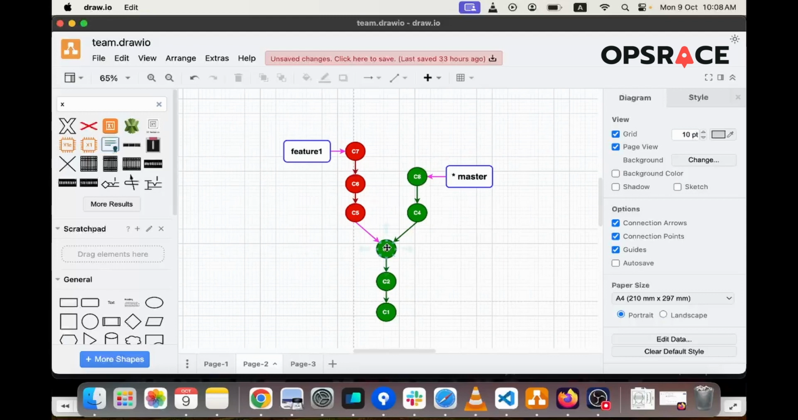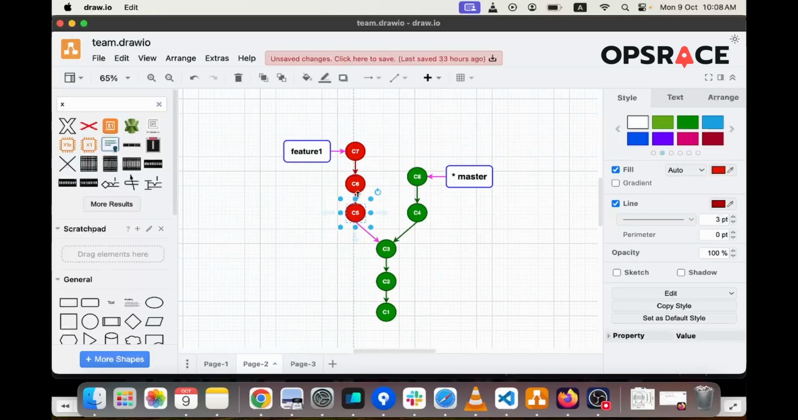Here we can see that from C3 a new branch, feature 1, was created, and then a commit was made, C5, and then another commit, and then another commit. In parallel, the master has also grown, so there are two more changes in the master. Master is a base branch which is visible and available to all the developers.